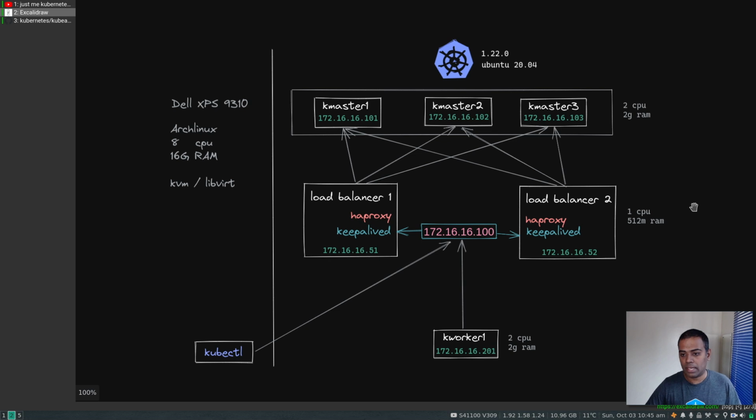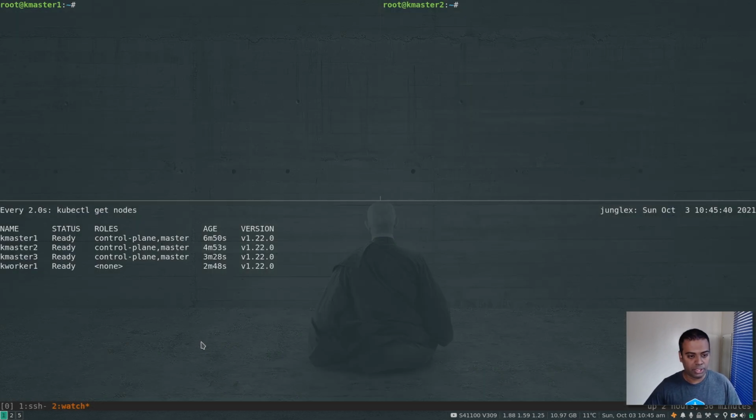We've got the load balancer plane set up with HAProxy and Keepalived, with the virtual IP pointing to load balancer 1, and we've got the multi-master control plane with 1 worker node, and we are running our commands using kubectl on my local machine. Alright, so it's running kubectl get nodes every 2 seconds, and now because our control plane is highly available and it's being served through the load balancer, we shouldn't be having any problem bringing down any of the master nodes.